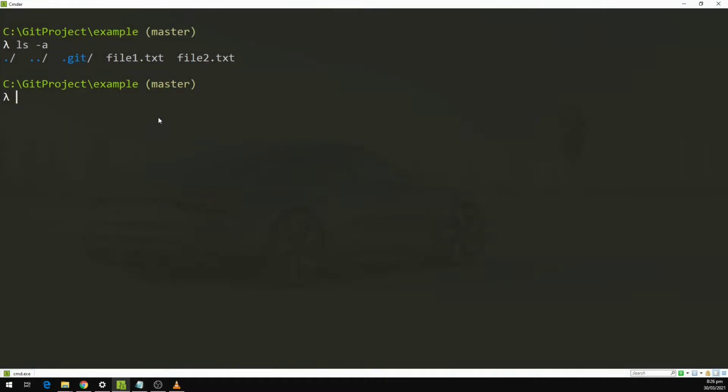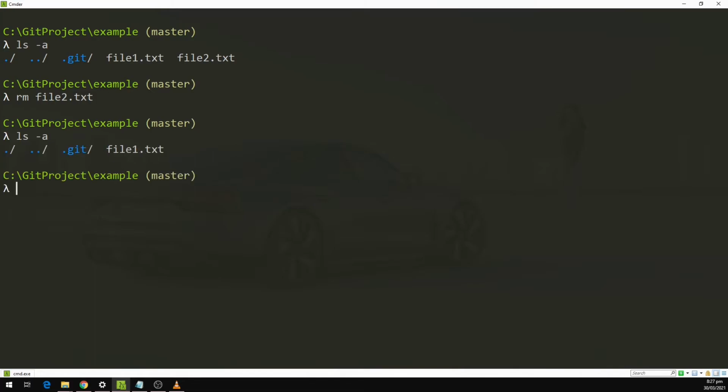Suppose we want to remove file2, and to achieve that I'm going to use a command called rm. So I'm going to type rm space file name, so it will be file2.txt, and by executing this command, file2 will be deleted from our project's folder. So I'm going to press enter, and now to verify I'm going to type ls -a, and here we can see we only have one file in our project's directory. Now let's run git status.